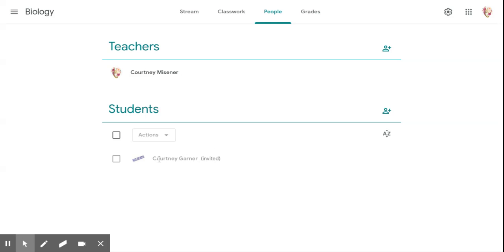And then that student's going to show up in kind of a muted font until they accept that invitation, and then it will turn bold. We can also checkbox the student, and then we've got a couple of actions. We can email them from here. We can remove them from the class. Maybe they dropped the class or switch hours.